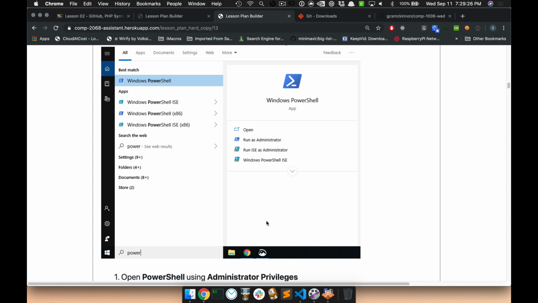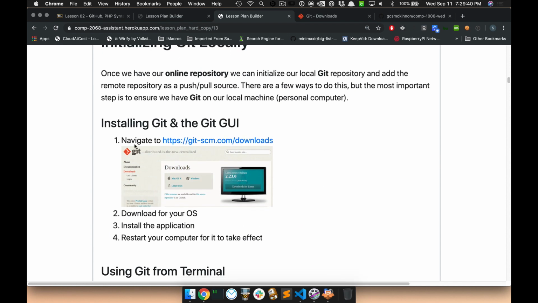Actually, I got ahead of myself. We have another step before this one. You kind of need Git first. All right. In the documentation here, you'll see this link saying navigate to git-scm downloads. Right here, git-scm.com downloads. You need to navigate to there.